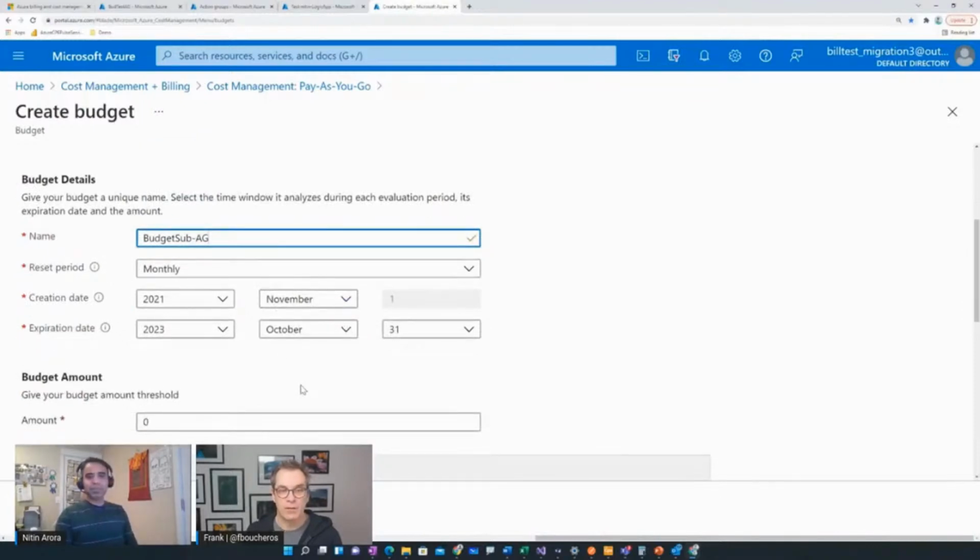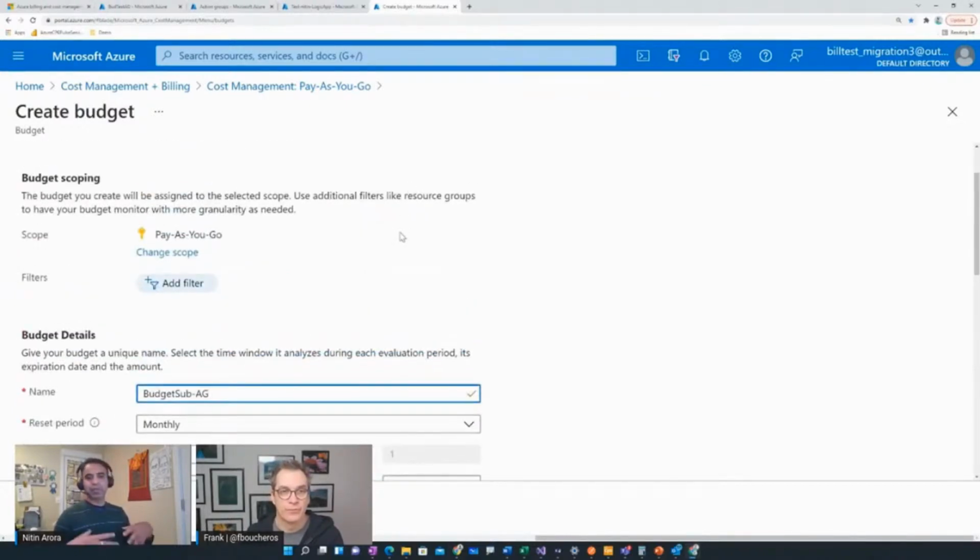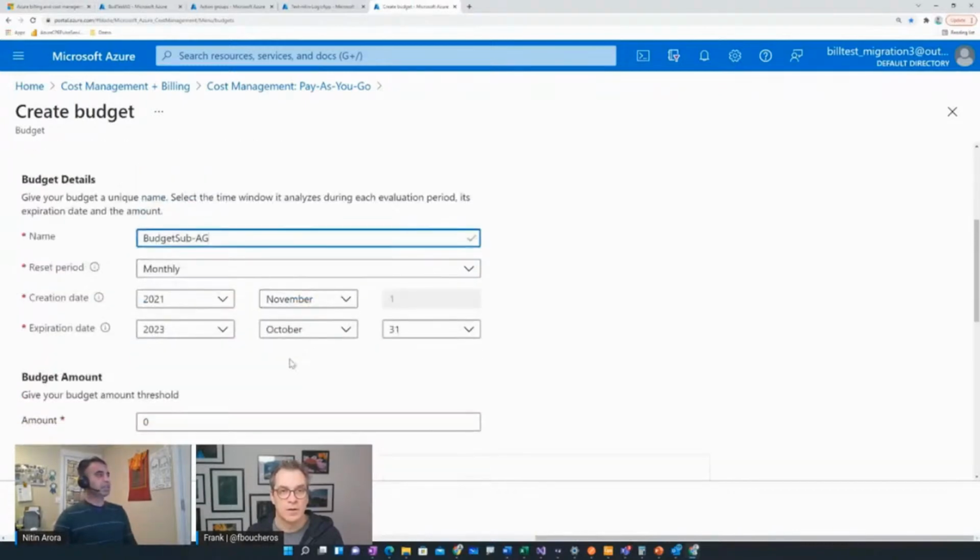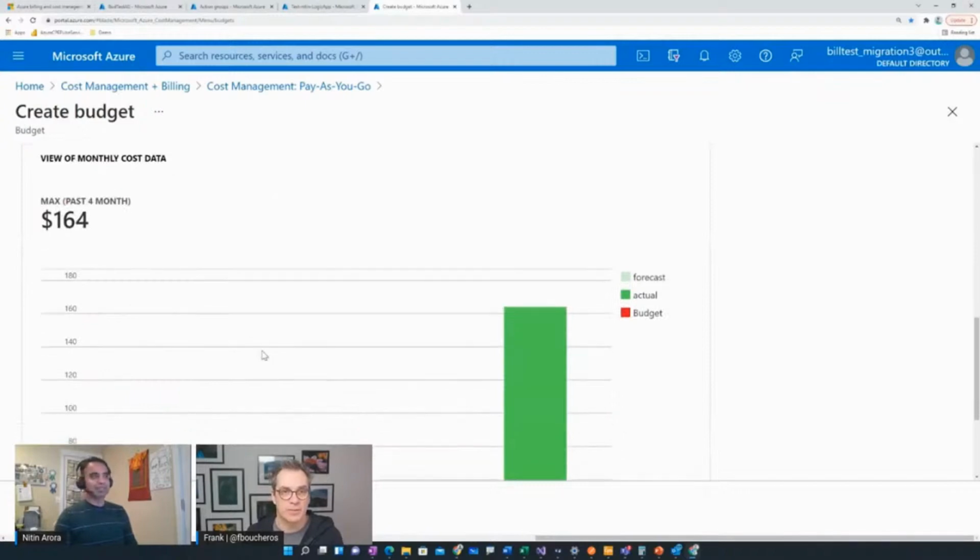If you're managing multiple subscriptions or accounts because you have multiple clients and stuff like that, we have different ways to set up a budget. Absolutely, there are different scopes that you can set it up at. Maybe you just want to manage at a very high level, at the billing account level. Or maybe you just care about a particular subscription and you want to create a budget at the individual subscription level. Okay, so we have all that granularity when we create our budgets.